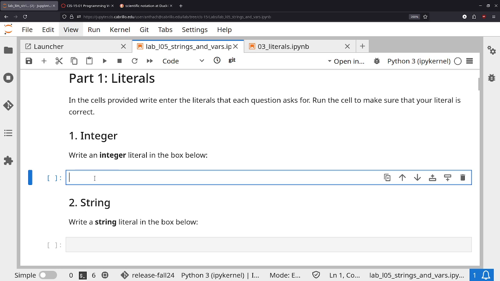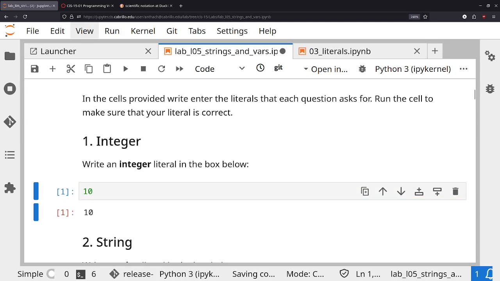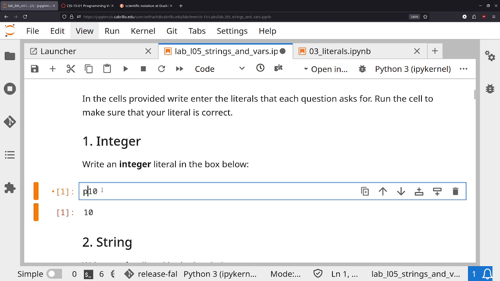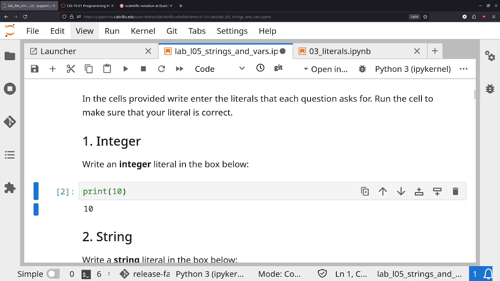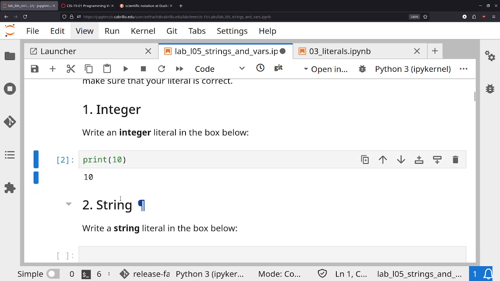For example, right here we want to represent an integer. This is a whole number. So like 10, right? This is a whole number. So 10, that is an integer. And it says write it, so I'm just going to print it. There it is. We got the 10 as an integer.